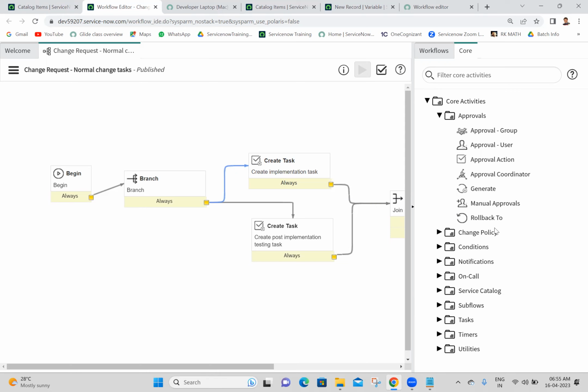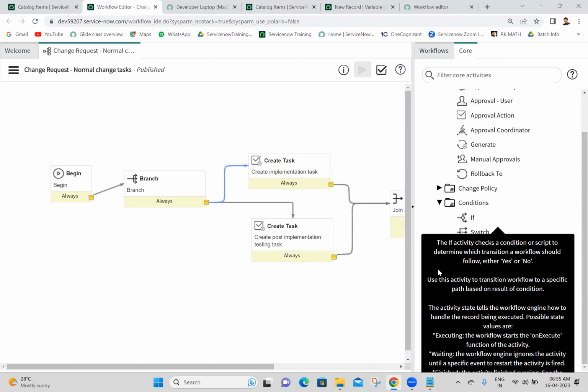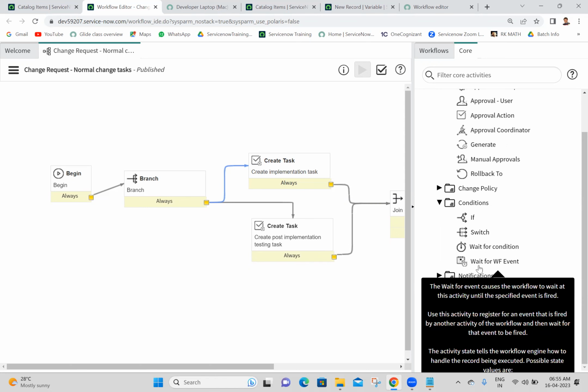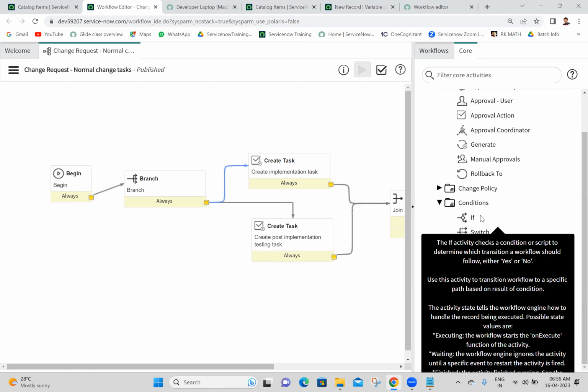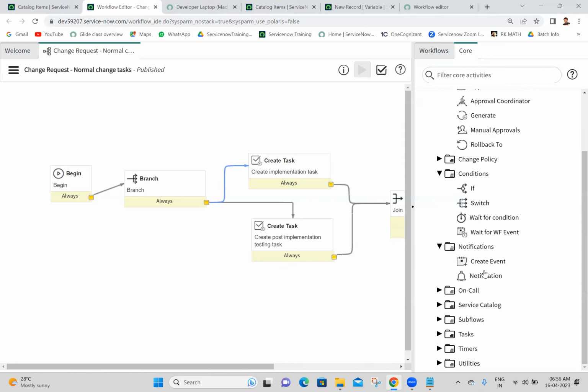Next, I'm going to conditional activities. What are the conditional activities we have? If condition, switch condition, wait for condition, wait for WF event condition. From these, mostly we will use the if condition and wait for condition workflow activities. These two we will use mostly. Next, notification activities: create event activity and notification activity.